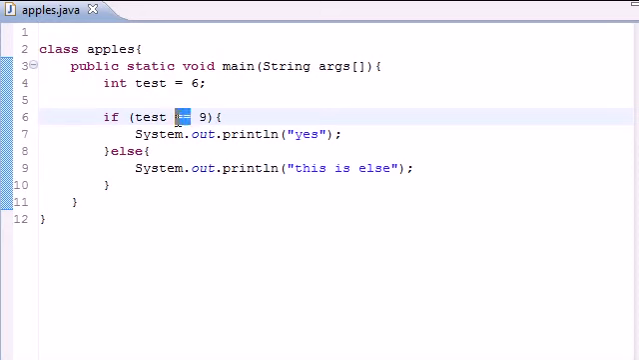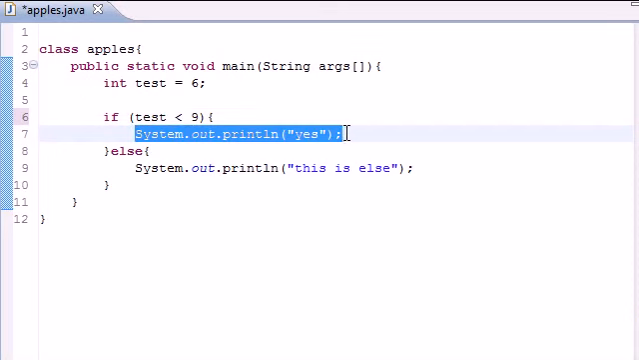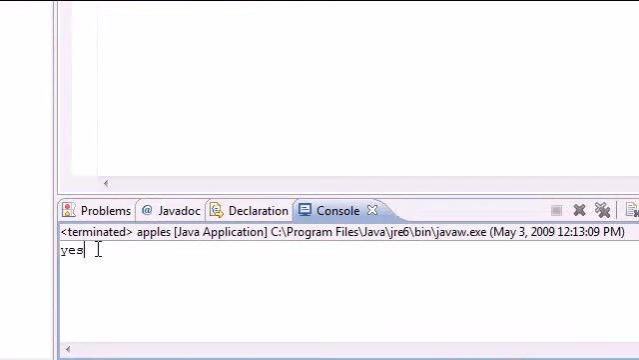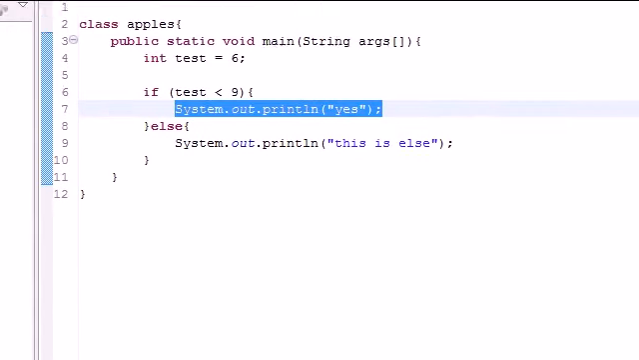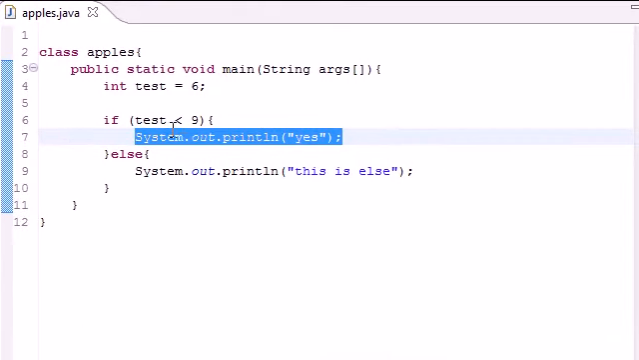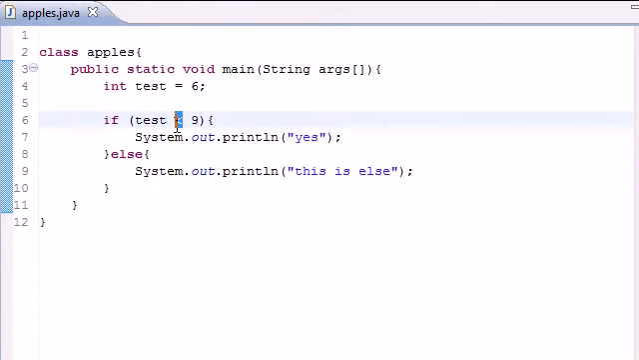But say we had something else, like if test was less than 9, which is true. Well, since this test is true, it's going to do the first option and not the second option. Again, it can't do both of them. It can only do one or the other. So let's go ahead and run this, and this time it's going to say yes. So that is how you can use different testing operators such as equals equals, less than, greater than, and less than or equal to. And that's how you use a simple if statement to give your computer two choices.